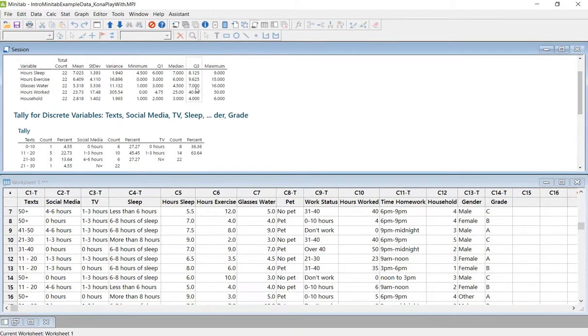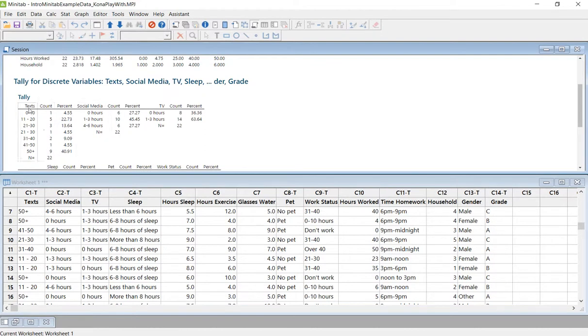It's not quite as pretty as this one that goes straight across. So tally, and you've got text, and here are the different categories for text, and then you've got the count. So one person did 0 to 10 texts, 5 did 11 to 20, 3 did 21 to 30, 2 did 31 to 40, 1 did 41 to 50, and 9 did 50 plus. Percent-wise, out of the 22 people, 40.91% of the people texted or received texts 50 plus in a day. So that's kind of what this means.